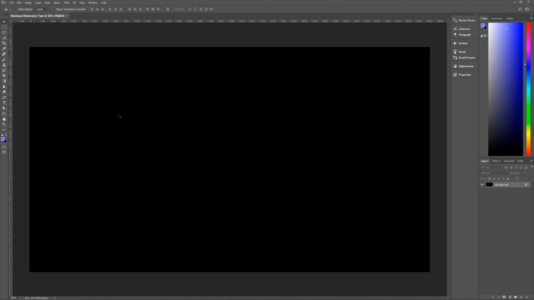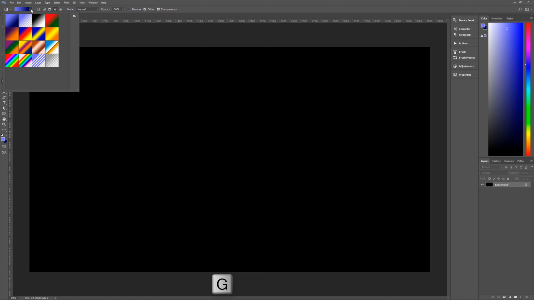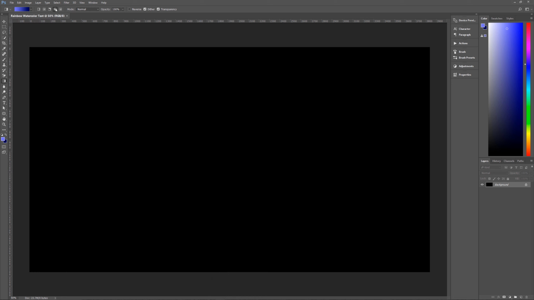Now, once you have that, we're going to go to our gradient tool. You can get there by hitting G on the keyboard or by going to the gradient tool that you see here in our toolbar. Let's make sure that we are on foreground to background color. And we want to make sure that we are on reflected gradient. Mode is normal, opacity is 100%, reverse is unchecked, dither and transparency are both checked.